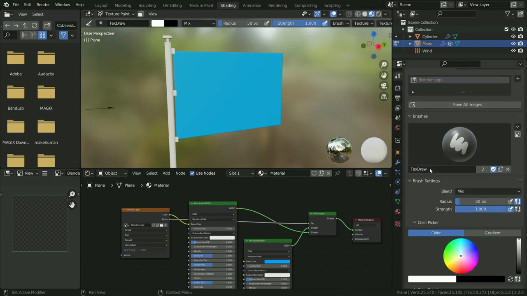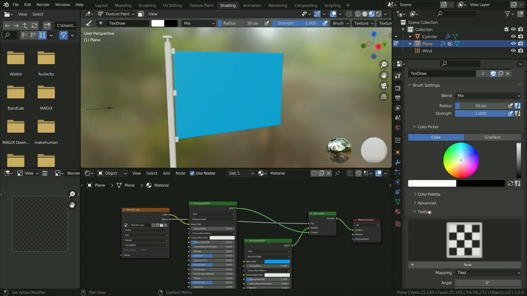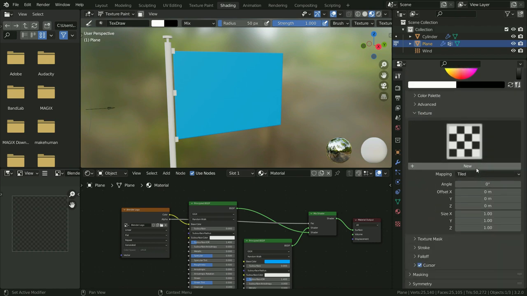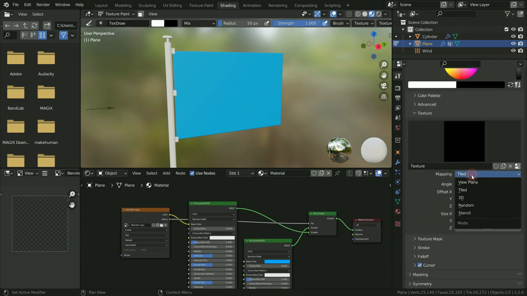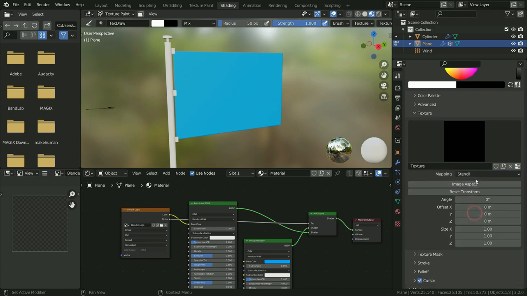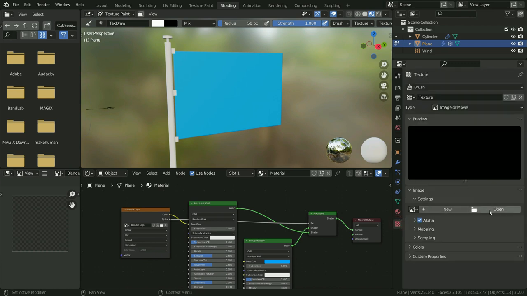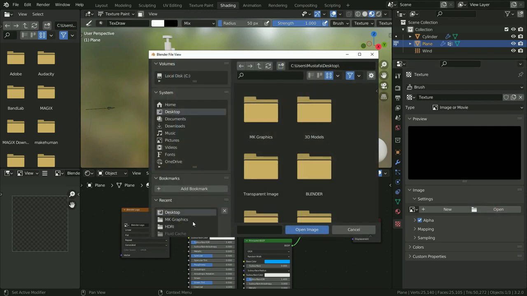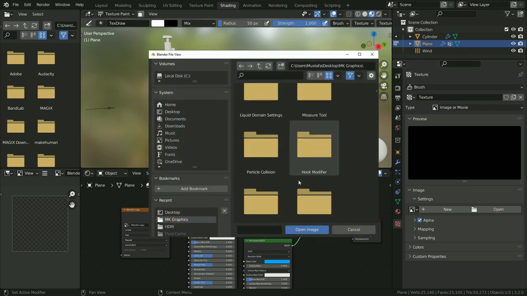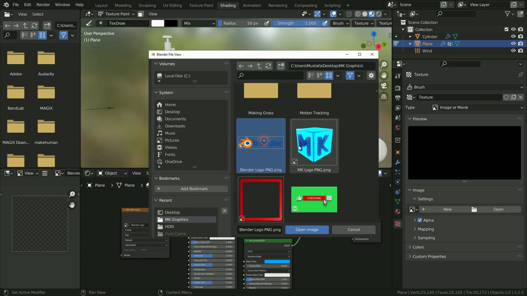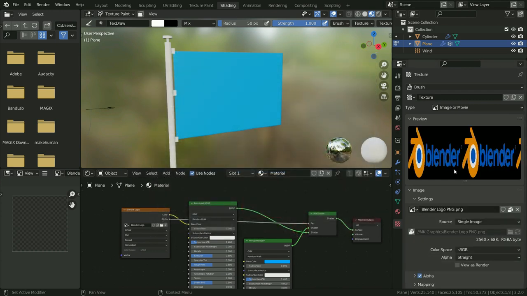Click on the active tool tab. Scroll down to texture section, and click on the new button to add new texture. Switch the mapping to stencil. Go to texture properties menu, and click on the open button, and choose the Blender logo, and open the image. Stencil mapping works by projecting the paint from the camera space on the mesh or canvas.